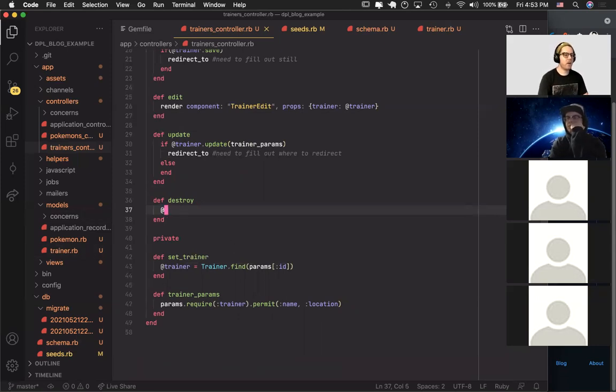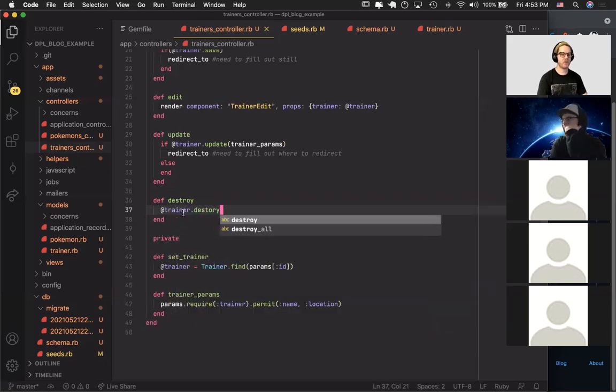So for destroy, I don't think we want to show a page for destroy. We just want it to run maybe when we click a destroy Pokemon trainer button, which is just so violent, but you know, it is what it is. It's Pokemon. So we're going to do @trainer.destroy. This method .destroy, if you run it on a model, it will delete it from your database.